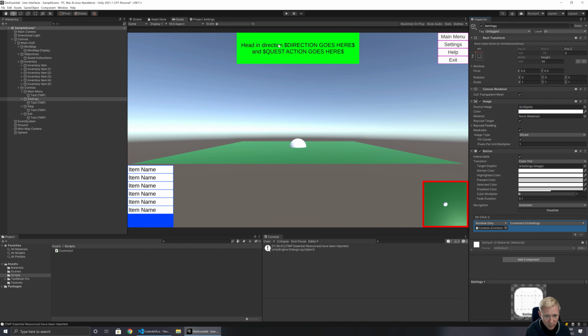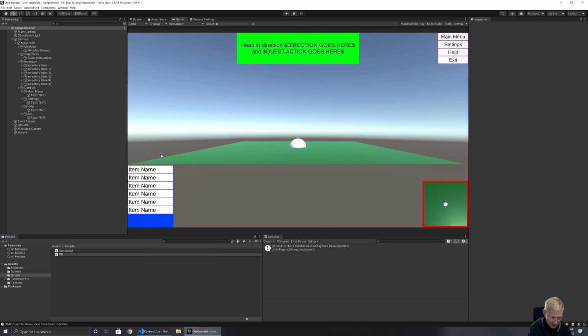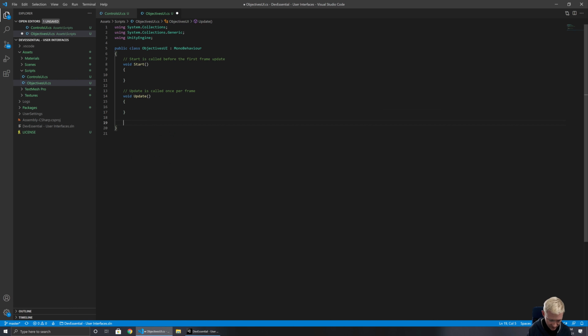Let's set up one where it also changes that quest text. So what I'm going to do is objectives UI and public void on change objectives text. And then what this is going to do is we want to actually be able to change the text that's being displayed.